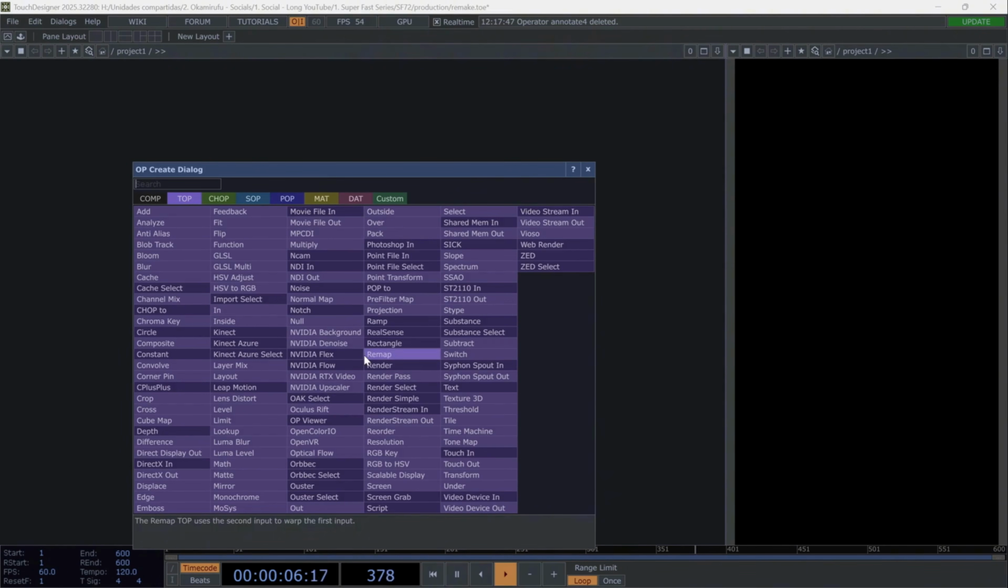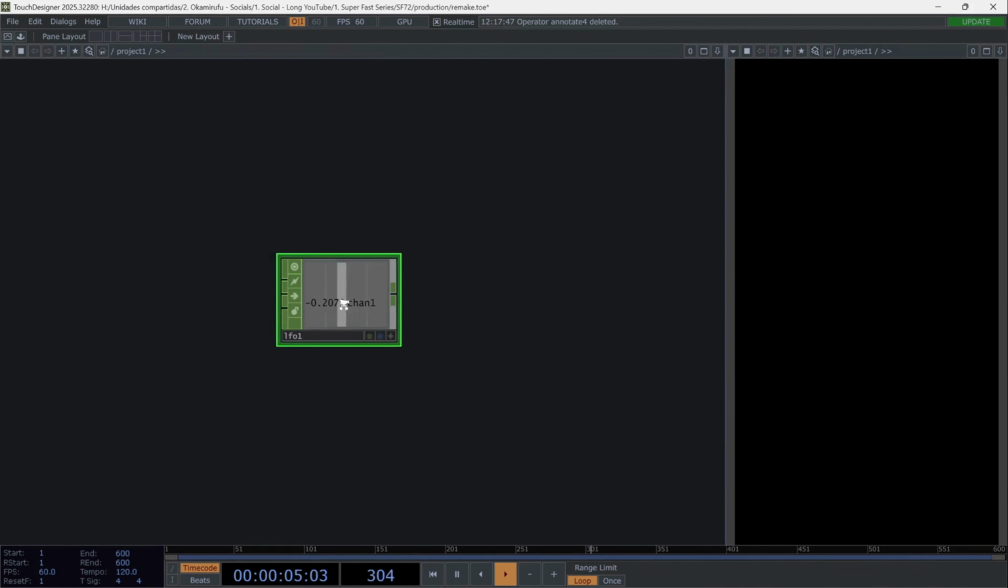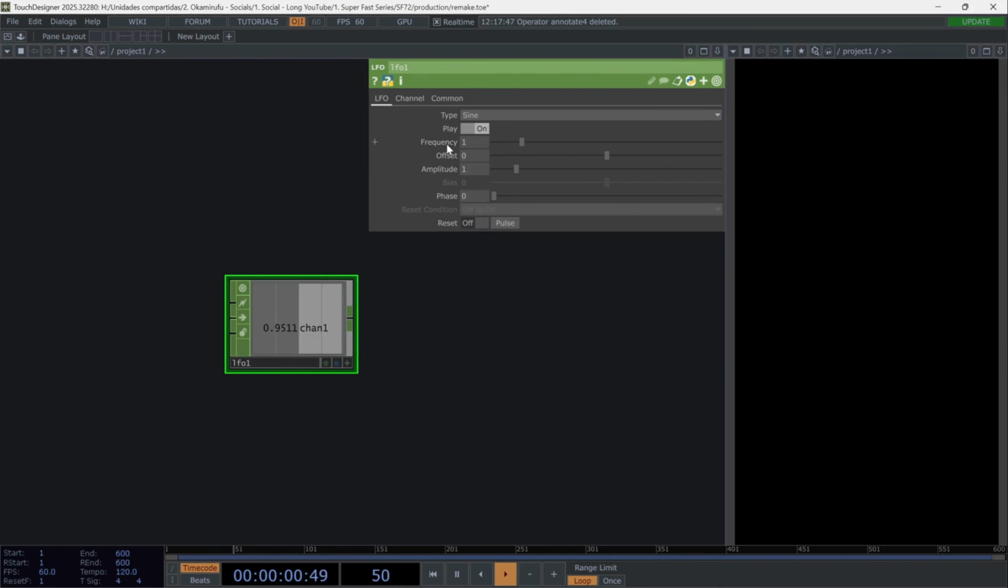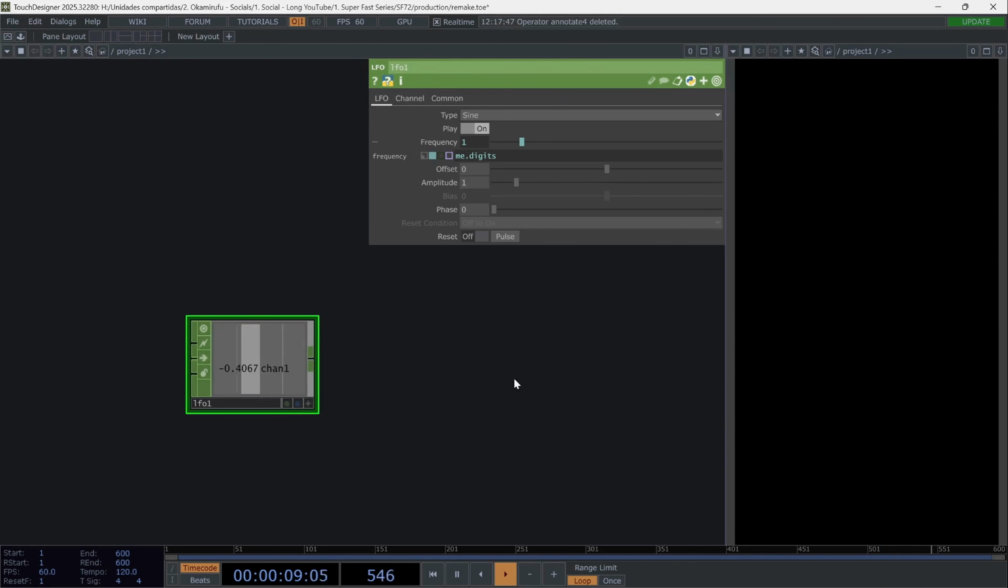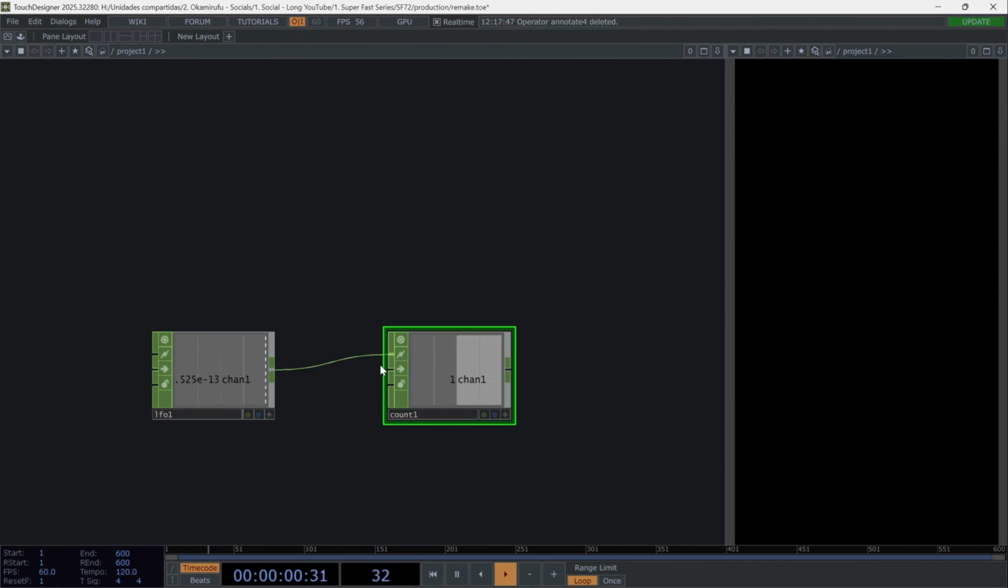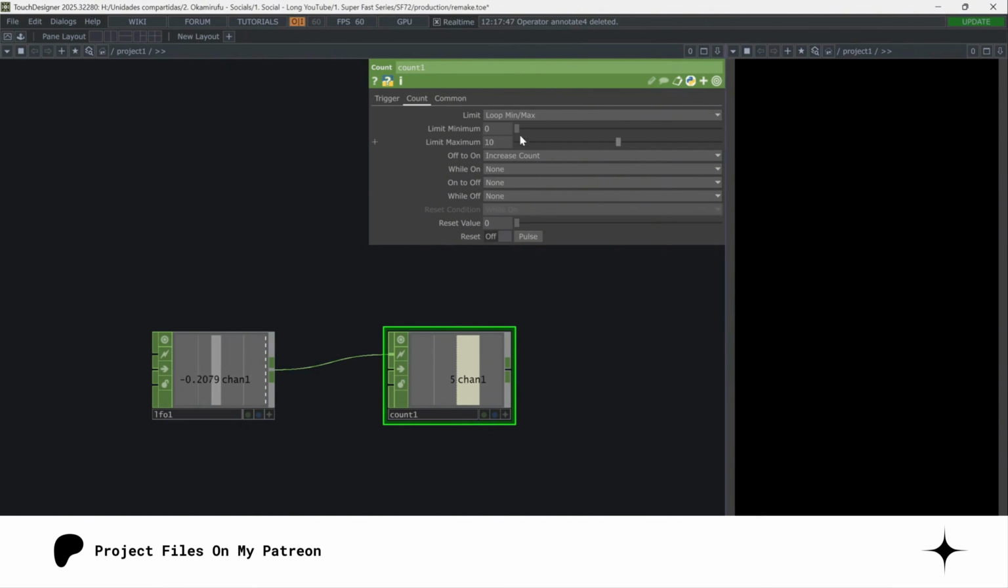Create an LFO chop. We are using me.digits in the frequency parameter, so we can copy this operator and the values will update automatically. Connect the LFO to the first input of a count chop. In the count, set the limit to loop min, max, and the limit maximum to 9. This will cycle our numbers for the text.